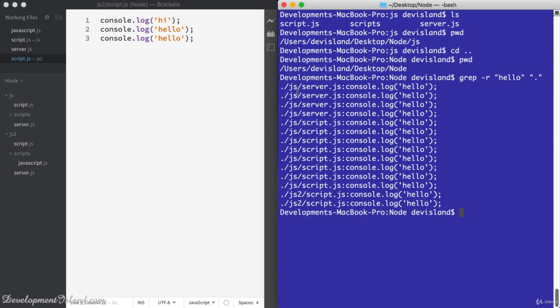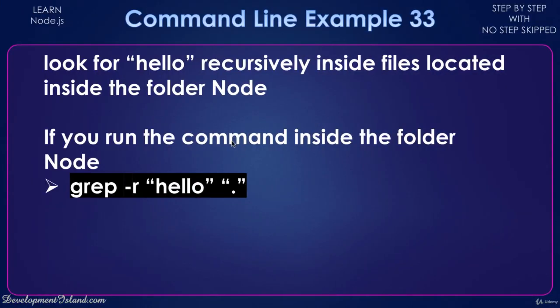And now you can see the results. So we've got inside the JS folder, we've got this file, and that's the corresponding line. And then we've got that line inside that file, inside that folder, and so on. So it looked for all hello words inside all files located inside node and its subfolders. All right, so let's check something else.